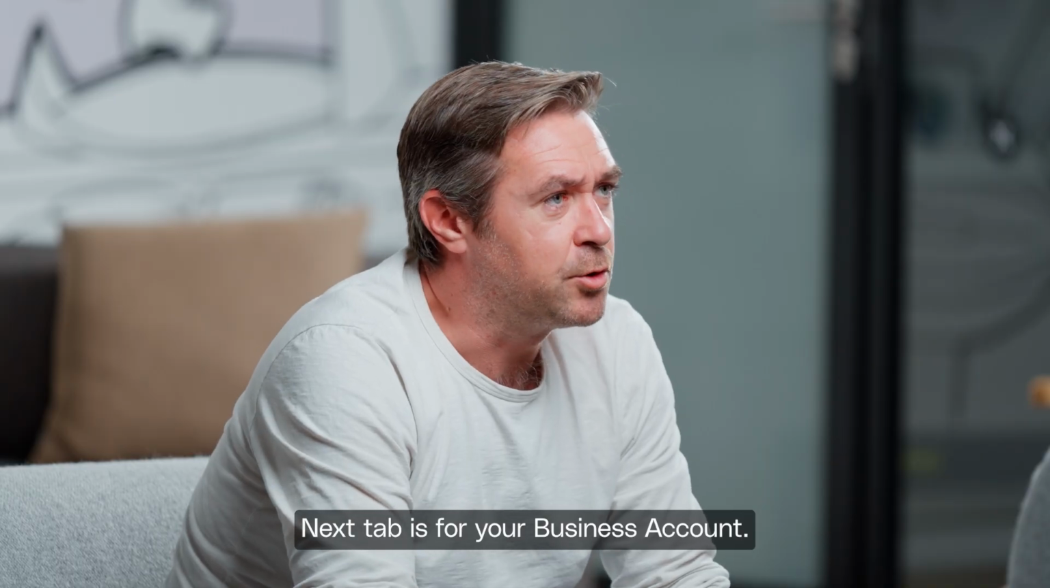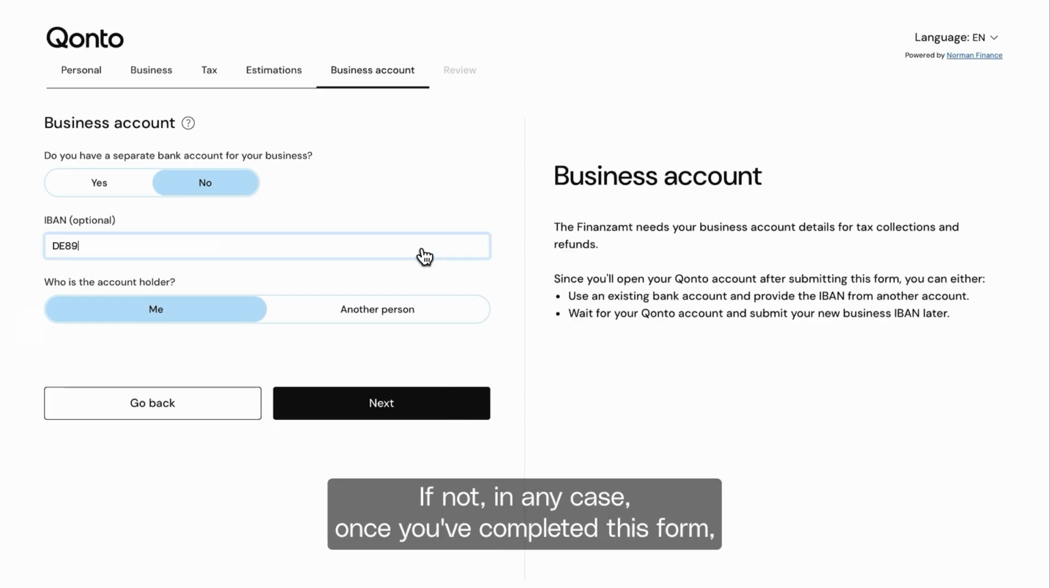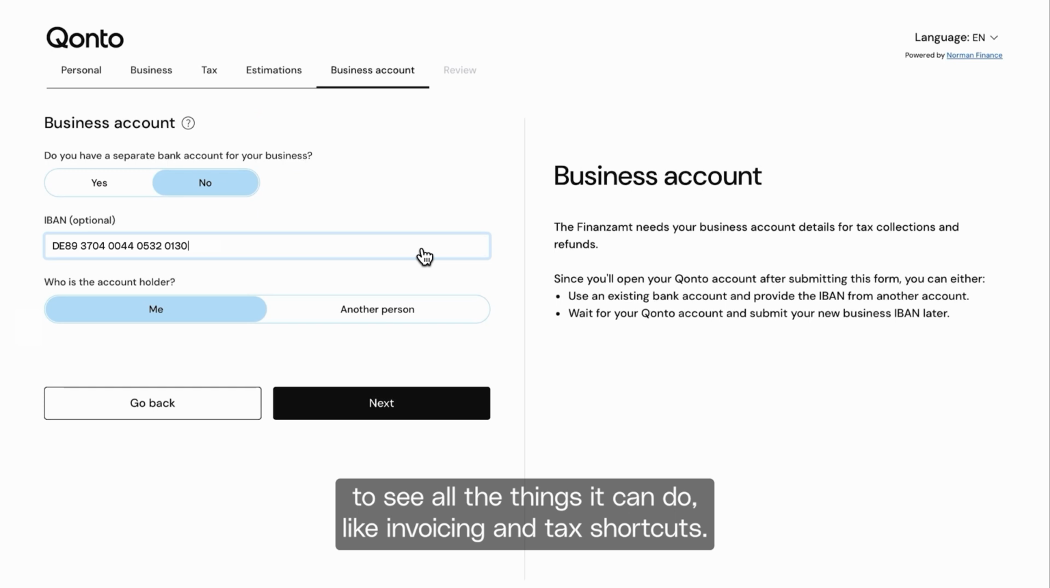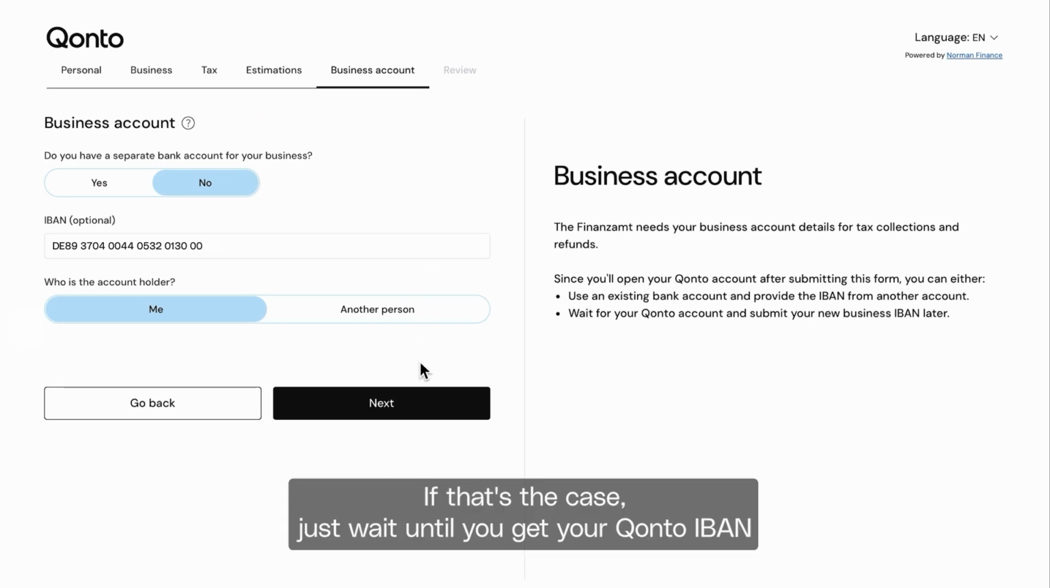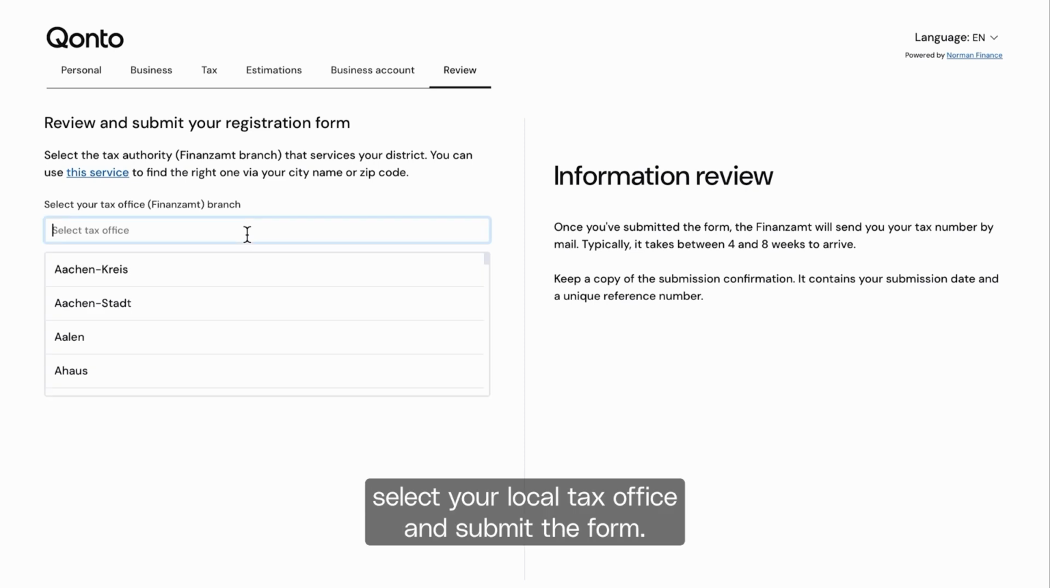Next tab is for your business account. If you already have one, enter the IBAN. If not, in any case, once you've completed this form, you'll open a Qonto business account to get a free trial to see all the things it can do, like invoicing and tax shortcuts. If that's the case, just wait until you get your Qonto IBAN and then you can forward it later to the tax office. Finally, review your details, select your local tax office and submit the form.